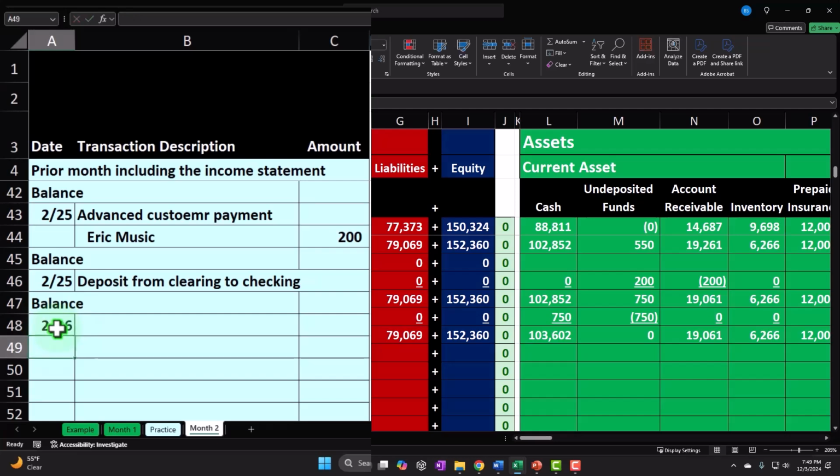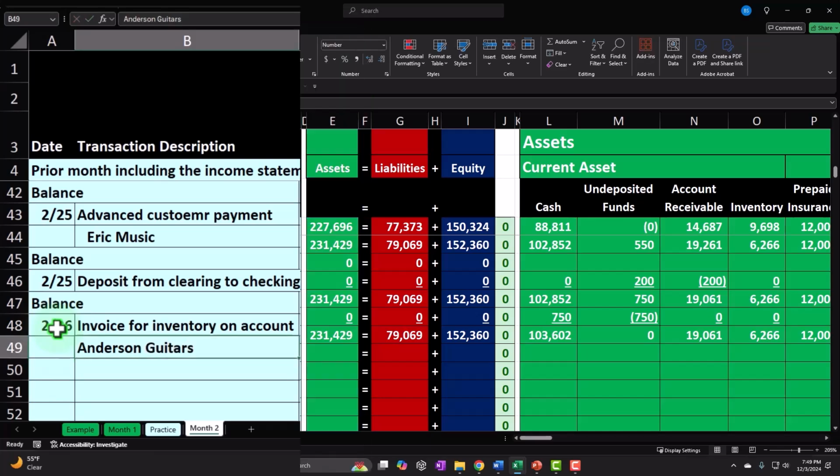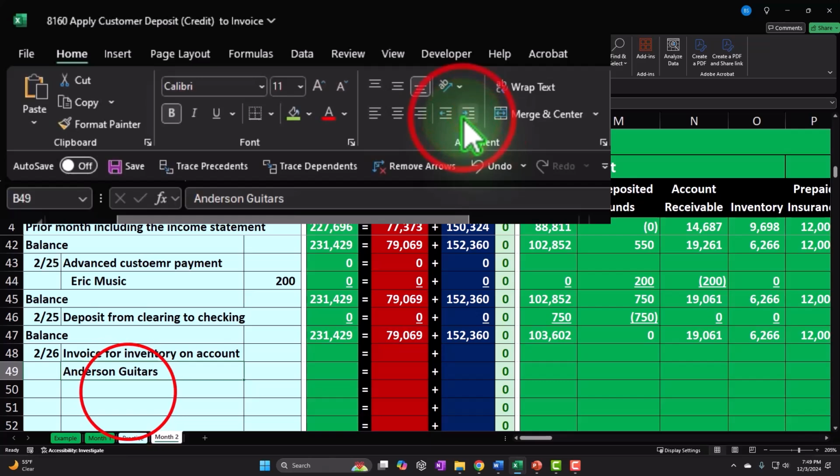On 2/26, we'll say that we're going to invoice for inventory on account. And it's going to be for Anderson guitars. Ba-boom. And I'm going to go, okay, let's do that.